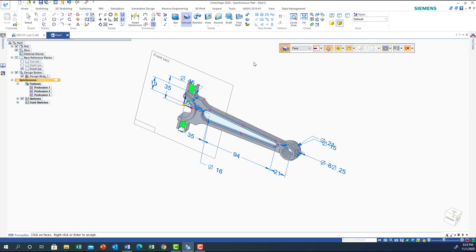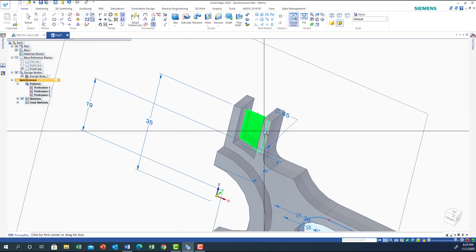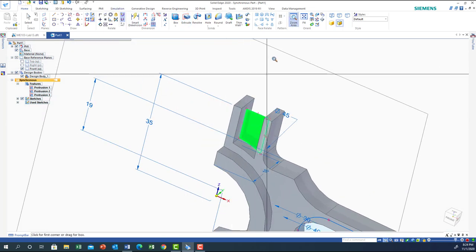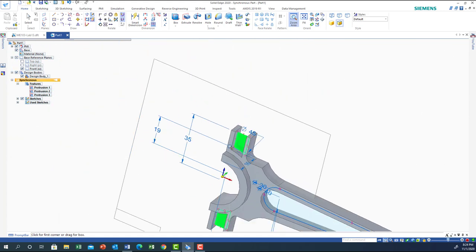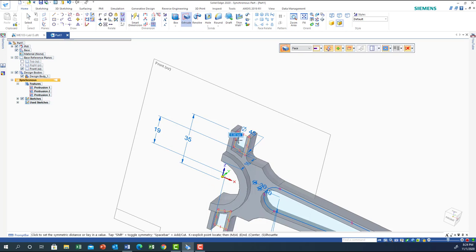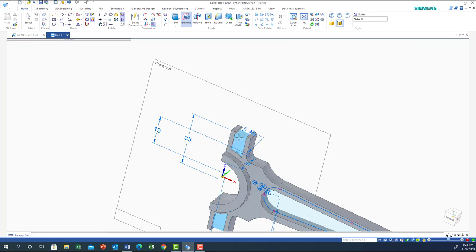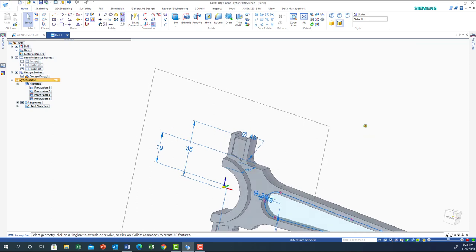Now let me make it bigger. I'm gonna zoom better. Okay, now let's go to extrusion back again. Now I need this face and this face. Right click, and I need symmetry. And the distance is 6, I'm gonna put 6 for both of them. Very good. So now we're done with this one.